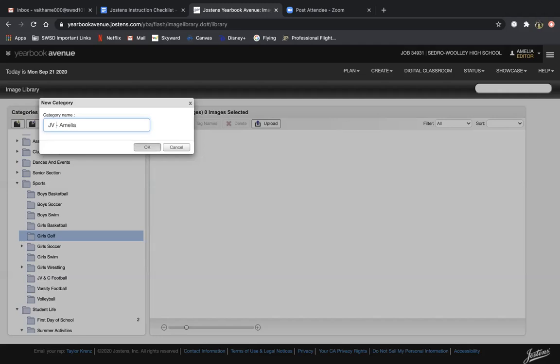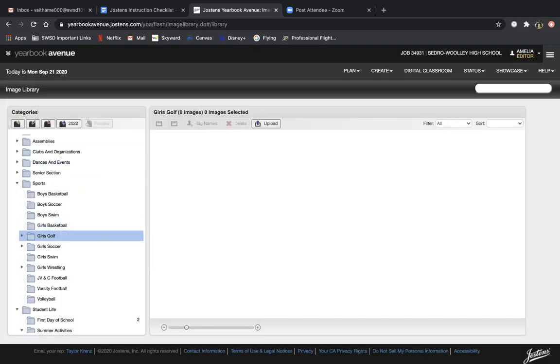So then I would press OK, and you can see a little drop down arrow came up, and now it says right here that I have taken pictures at girls golf. Obviously, if you click here, there are no pictures yet. This is where your pictures are going to show up in this big white box if you've uploaded photos.